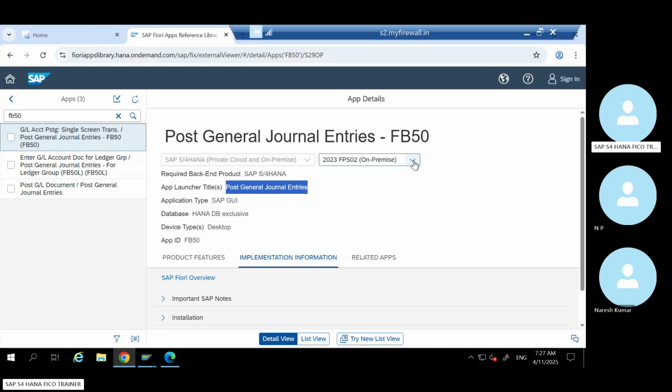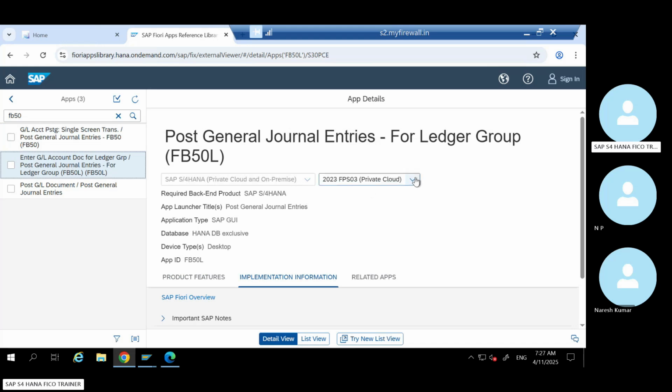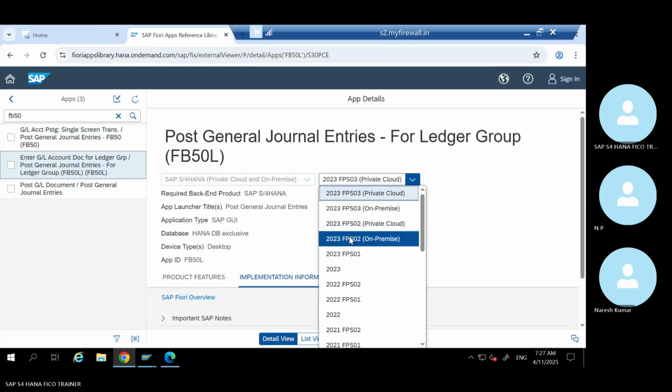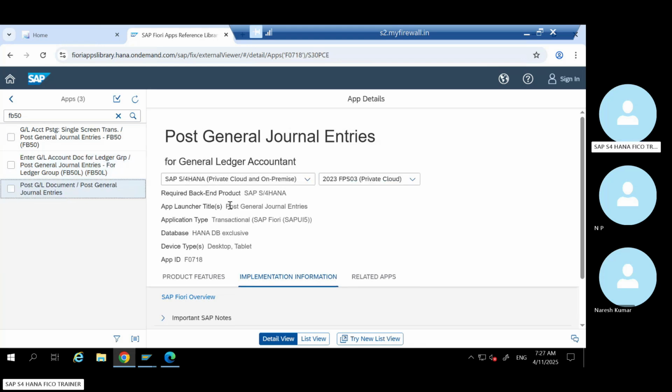Okay, and I selected my version. Like this, here also it is giving something. Check here also. Here also, same Fiori app name, Post General Journal Entry, same app name. Now come to here, here also same. Now why SAP has given 3, we don't know. Maybe it is trying to tell for FB50 or FB50L, and for all of this, everything has the same Fiori app given. So now check it.